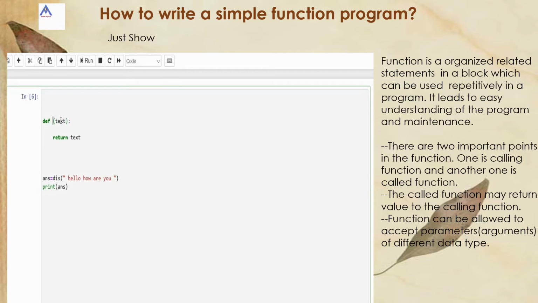Suppose instead of that, I want to add two numbers. A simple program I am going to write. Add two numbers, that is x, comma y. So using a function, I want to add two numbers. So I am writing here answer equal to x plus y. You say return answer. That returned answer will be printed here.